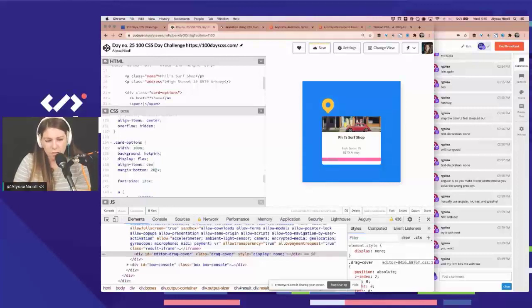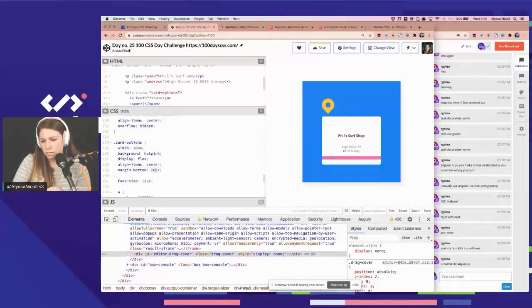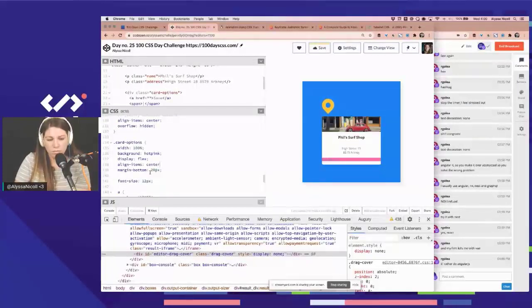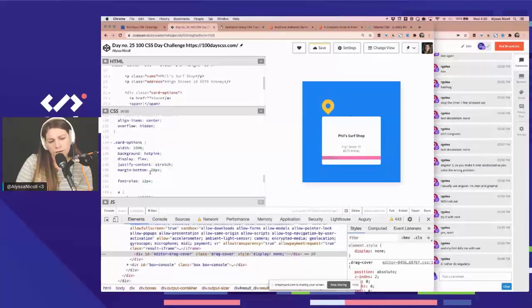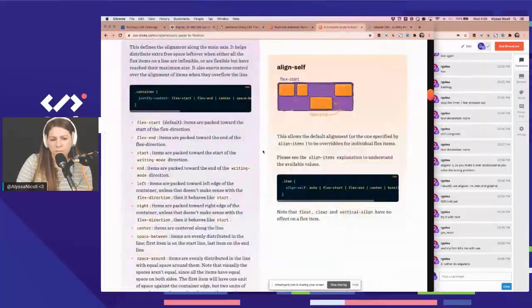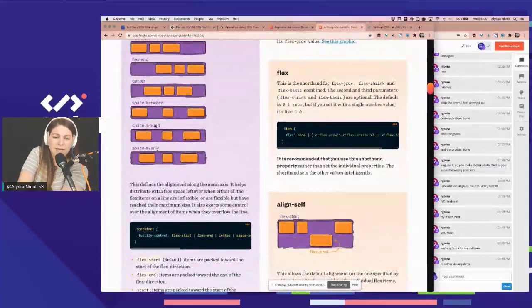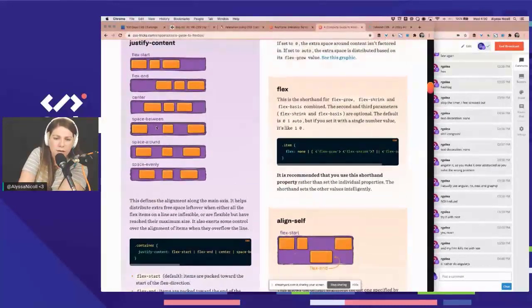Align items center, perhaps. Whoops. Actually, let's do stretch? No, display content, display flex, display content. Hang on, I've got to pull this back up. There's space around. Oh, stretch doesn't belong to that one. So I think I want to send. Let's try space around.